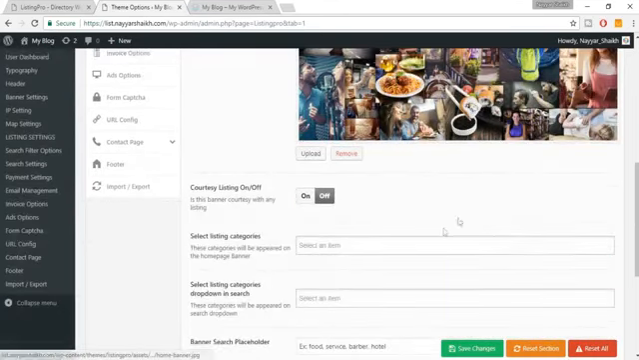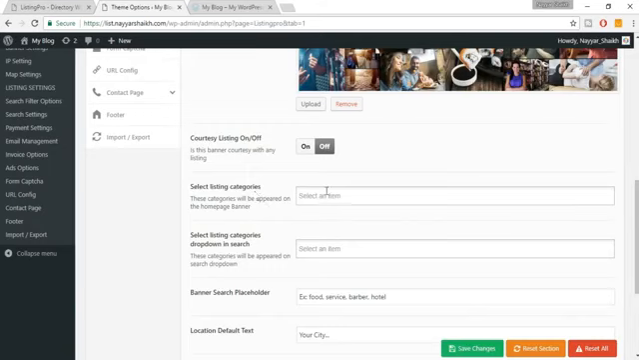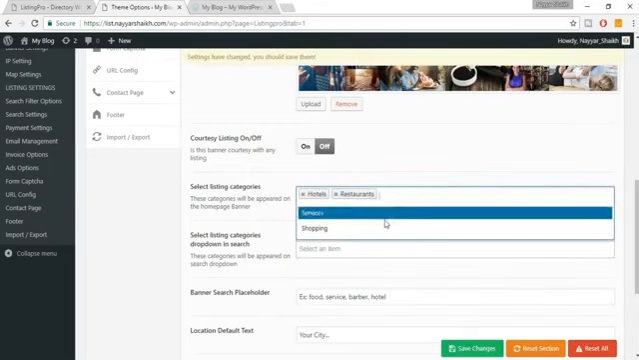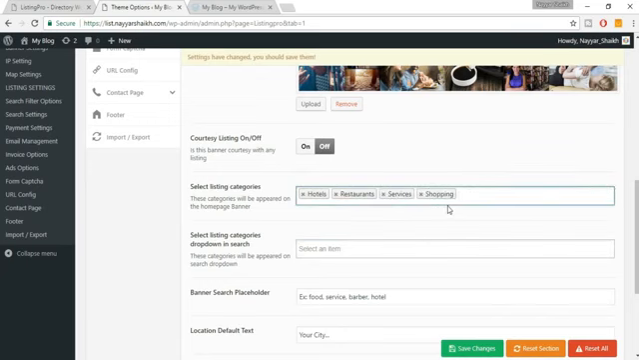Okay, now here you have to select those categories which we want. For example, we want hotels, restaurants, services, shopping, whatever it is. If you don't see any category over here, it basically means that you haven't added any product to that category. So go check your category whether everything is there or not. If you don't see any category, it means that category is empty, you haven't added any product in that.